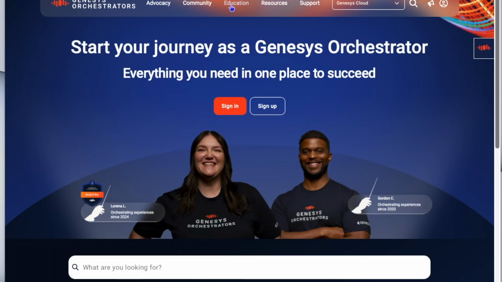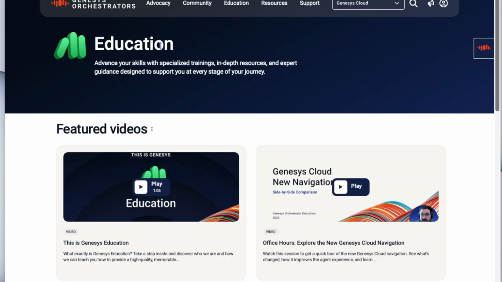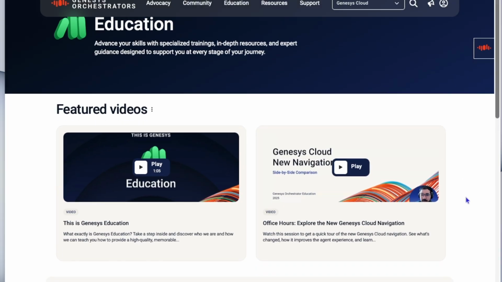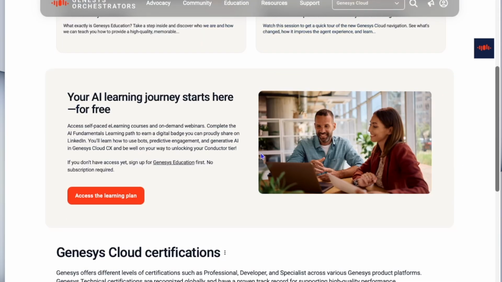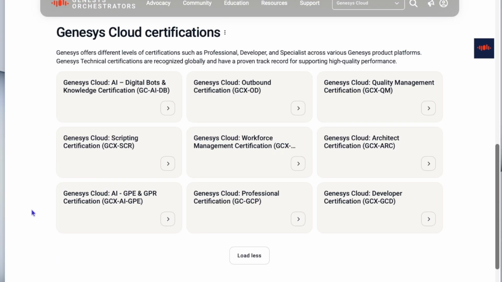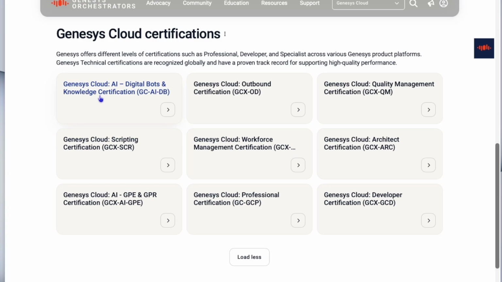Moving on in detail, let's discuss the education part. This is the education tab, which shows what all trainings you can learn. At least you can see how education works. It gives you access to a free AI learning journey, and it also gives you a free AI Fundamentals badge if you complete that. Then these are Genesys Cloud certifications. The latest one they have updated is Genesys Cloud AI.